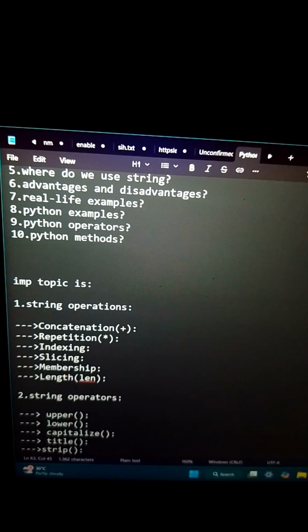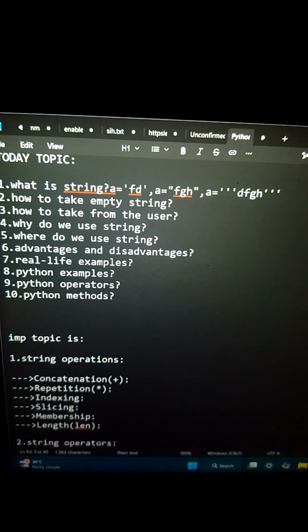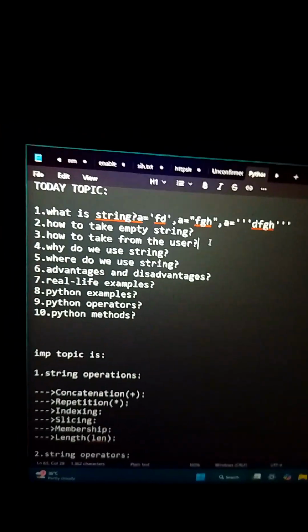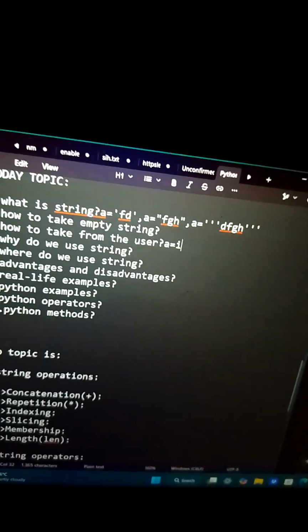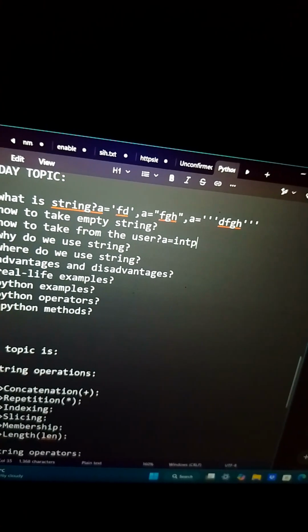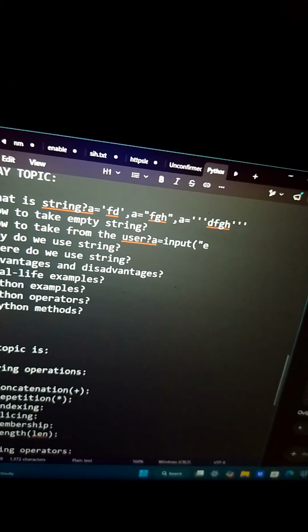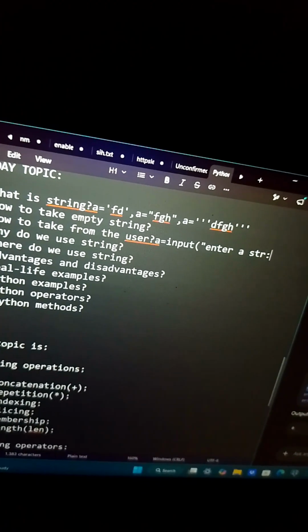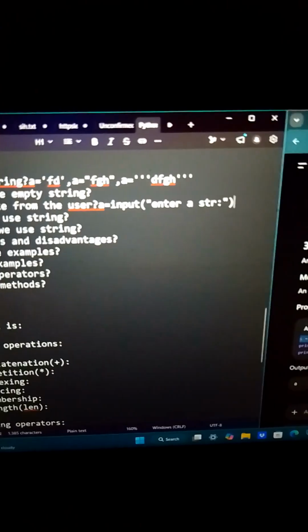How to take input from the user for a string? Last time we discussed: A is equal to input of, enter a string. This is taking input from the user.